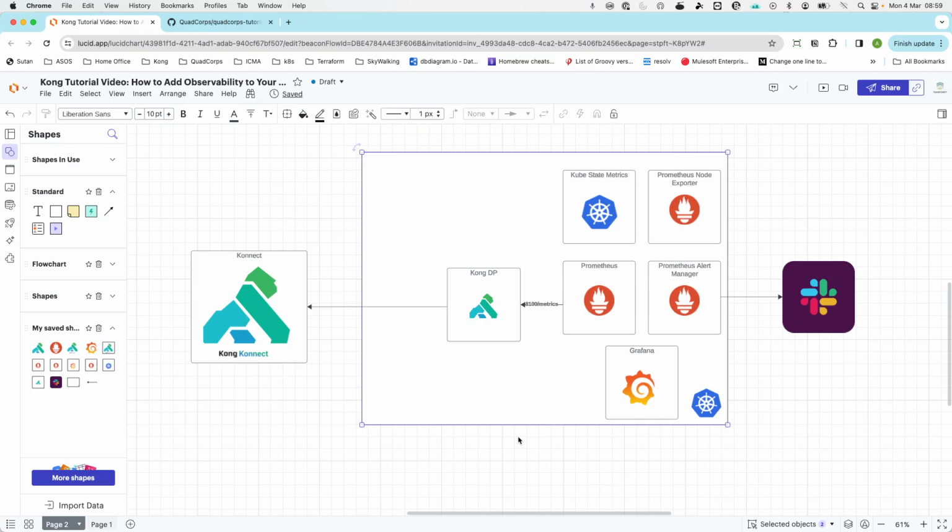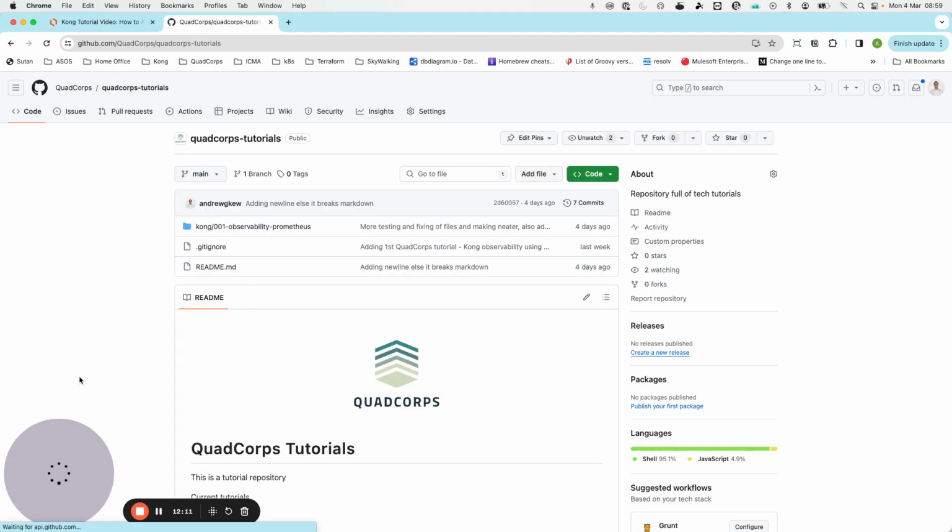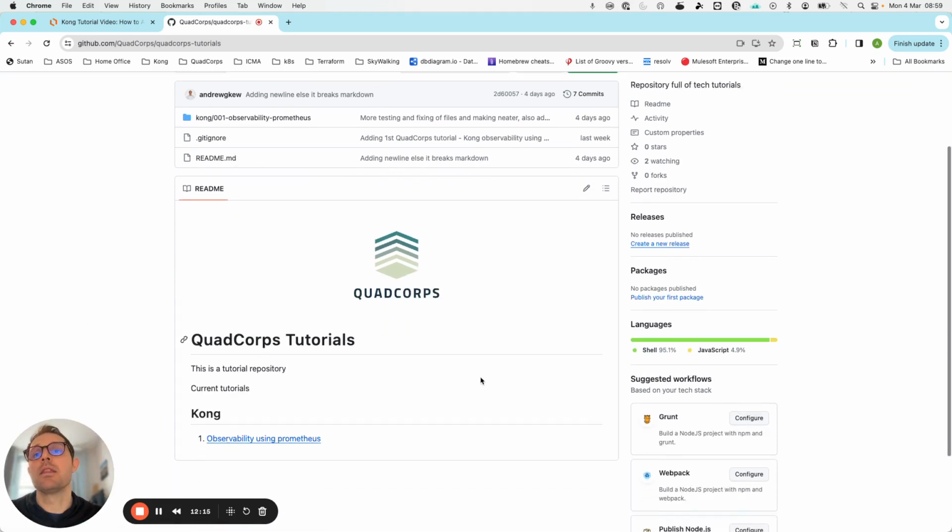So this is effectively our architecture. That's what everything's going to look like and the services that we are going to deploy today. I have a tutorial project that I will be following. I will share the link in the post. This is effectively what the repo looks like.